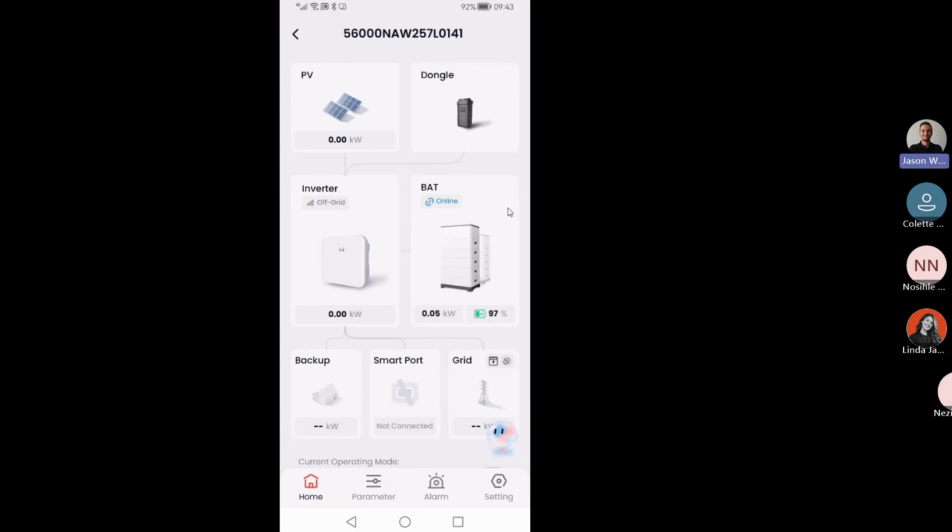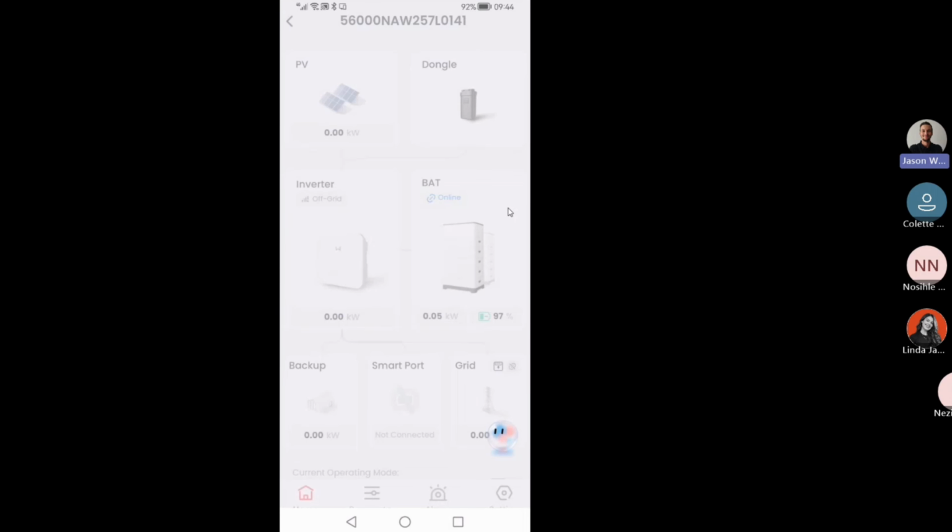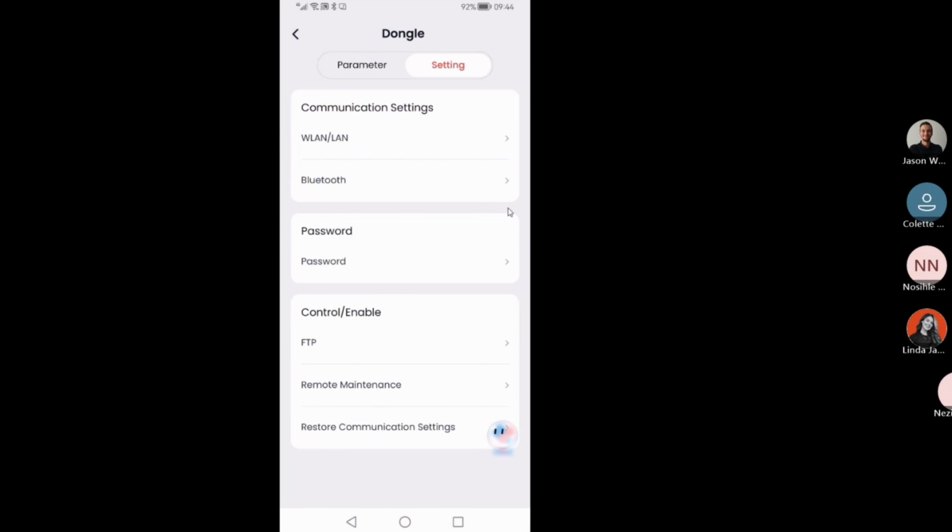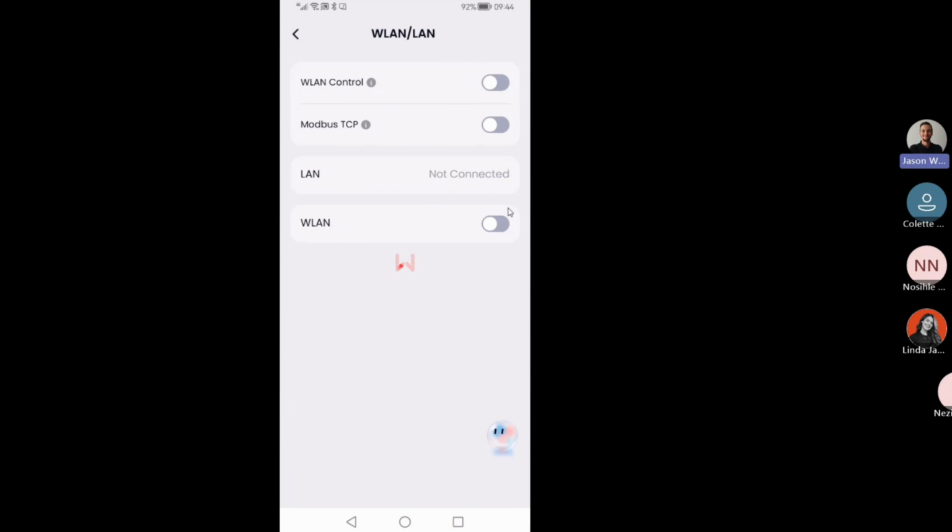Here we have access to the plant. I can see now exactly why the plant is offline. That's probably because the dongle in the top right corner doesn't have the online connection, and the reason why is because I haven't connected it to the network yet. So I can go and connect it to the network. Let's just go back.